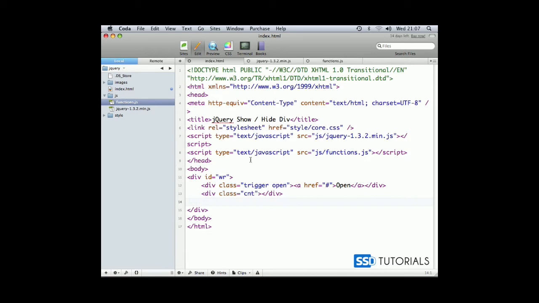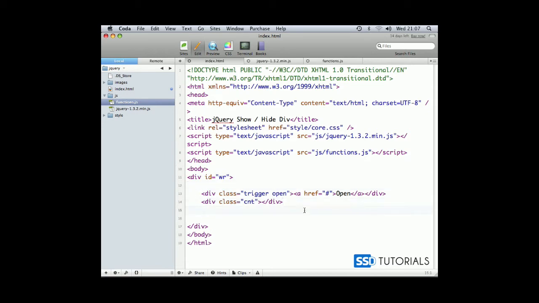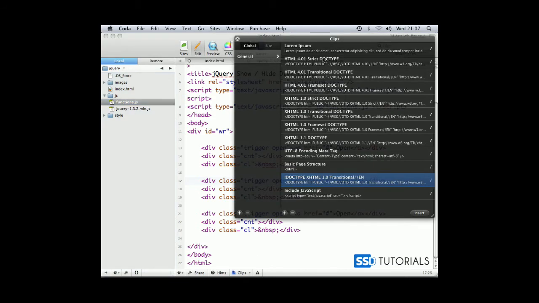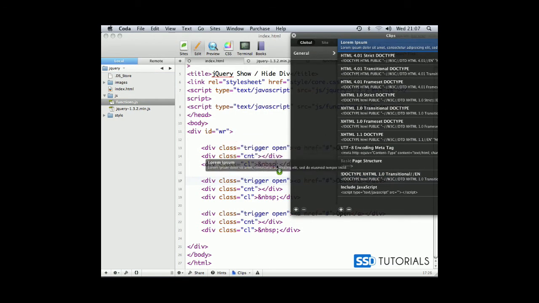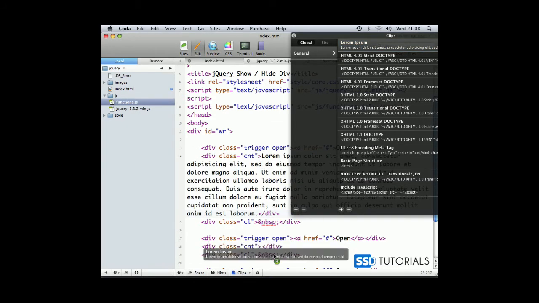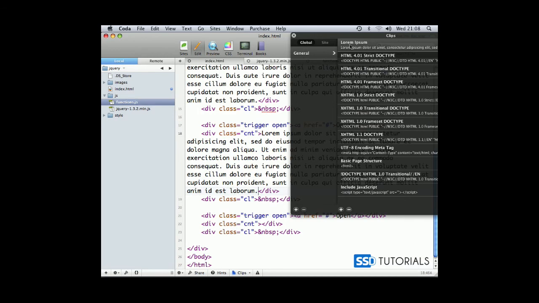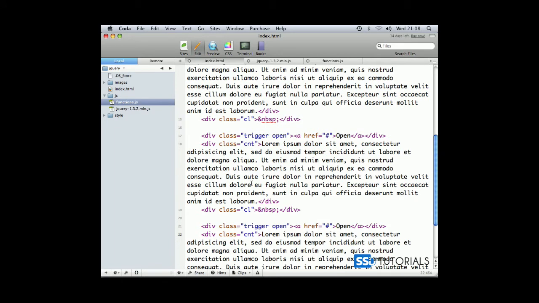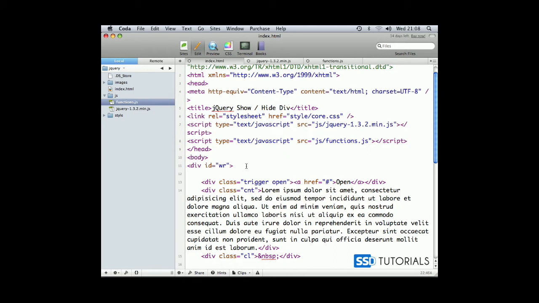Okay, now that we have the first one done, we also need to include the clearer class, a div with class cl for clearer and a non-breakable space inside. Now we can copy this and paste it as many times as we need to. Okay, so we have this. Now let's get some lorem ipsum content. I'm just going to use clips here in this application and put this lorem ipsum in between the content tags to have some content ready for displaying. Okay, and we have actually everything ready inside of our index.html file.